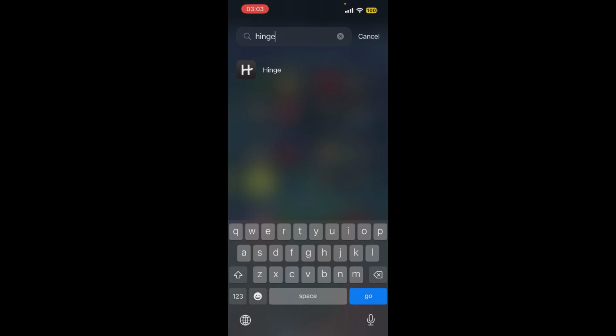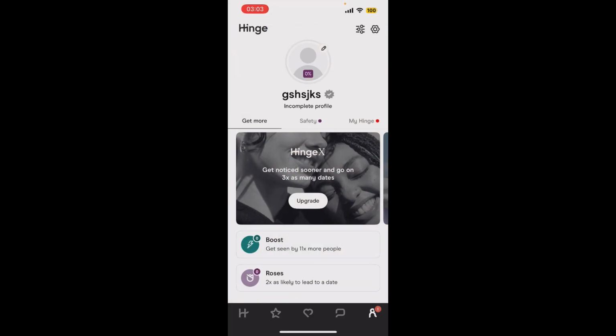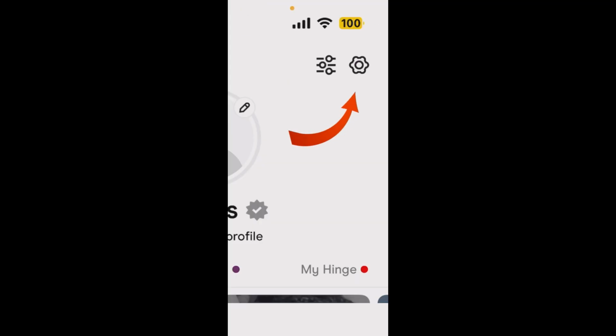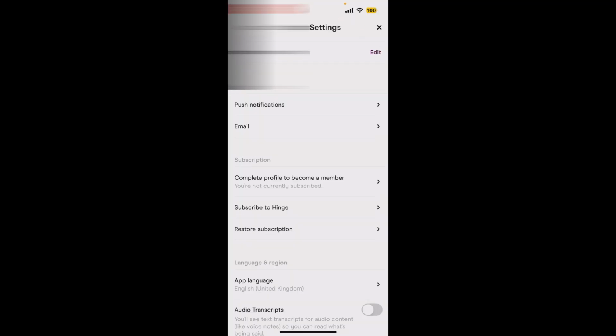Just go to your Hinge app, which is right there. Go ahead and open it and look at the bottom right where you can see this profile icon. Just go ahead and tap here, and now tap on the top right where you can see the gear icon. Through here you can find your email address right there.